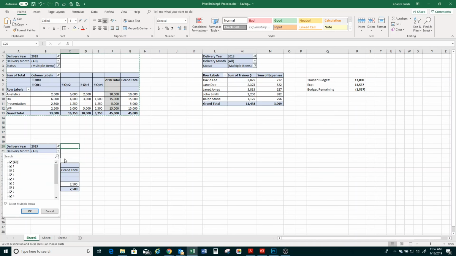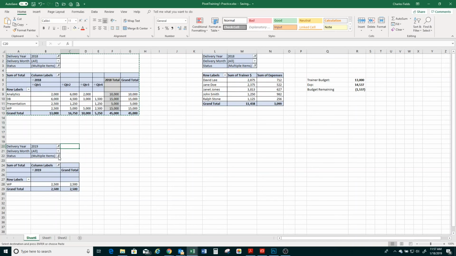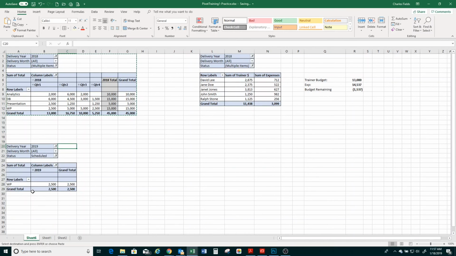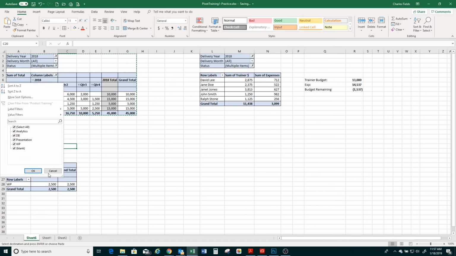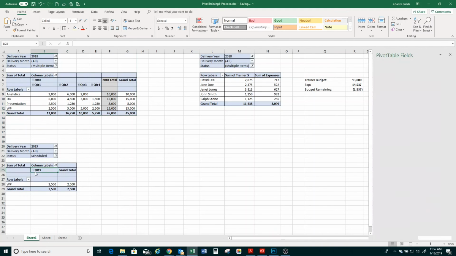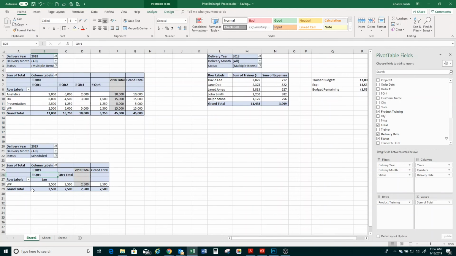We don't want complete in the status filter. We just want stuff that's scheduled. And now we can see that we've got $2,500 of word processing training scheduled for 2019 in quarter one in January. So that's something that's helpful.